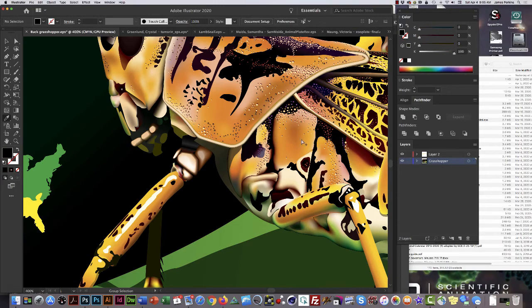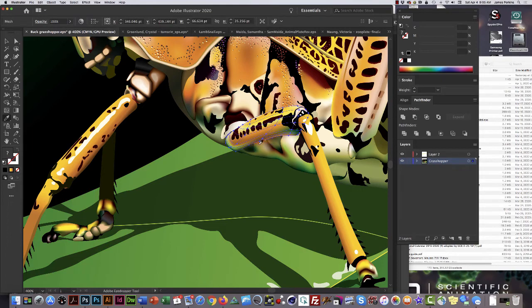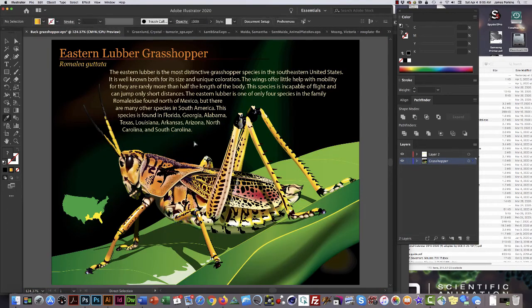And see, yeah, there's another one. In the limbs, it looks like these may just be simple linear gradients. So a number of different tools, a lot of gradient mesh, some simple linear, possibly radial gradients.